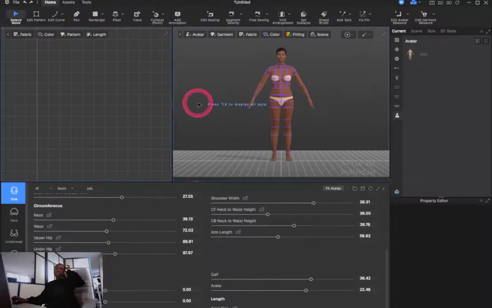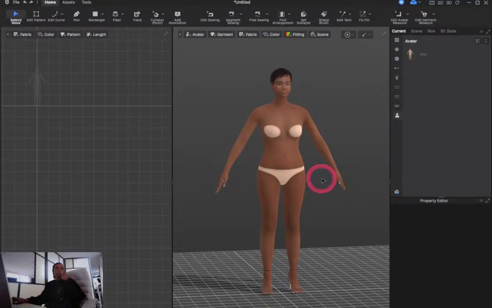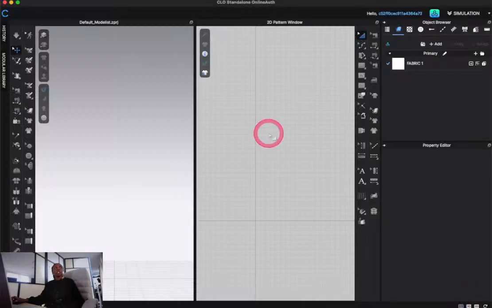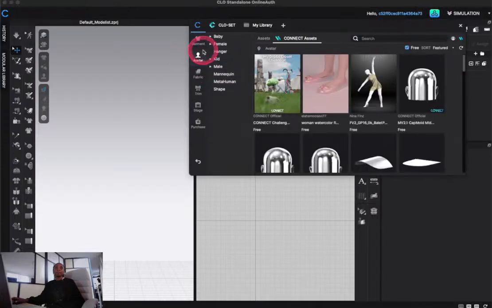Okay, anyways, so that's the interface. We have our avatar. Let's work with what we have now. I'm not going to fuss over the size of the avatar. So let's go to Clo. That was Style. So let's go to Clo. In Clo, you're going to go and here is where you add your avatar.